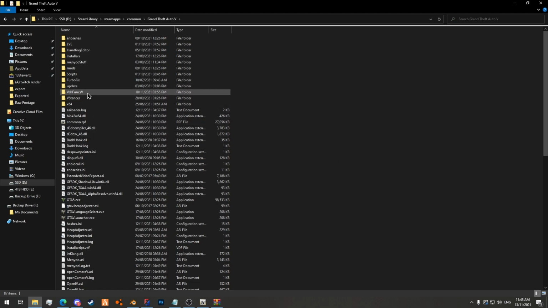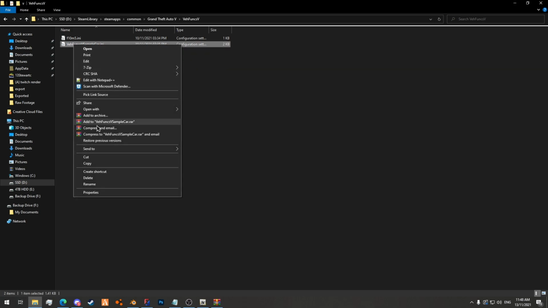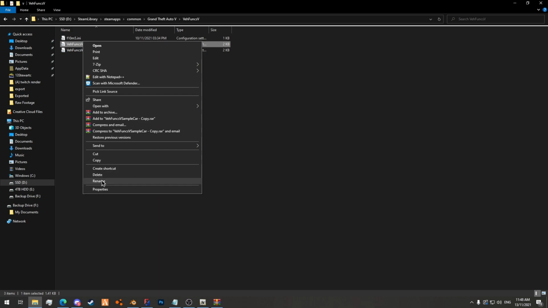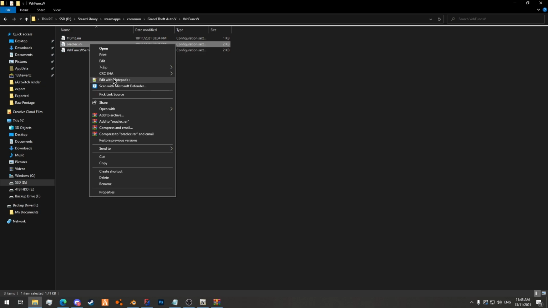Then you want to enter your VFunks V folder. You want to create a copy of the sample car. And then you want to rename it to the name of your model. So in this case, it'll be oraclec.ini. And we can open this up in Notepad++ or Notepad, whichever you want.